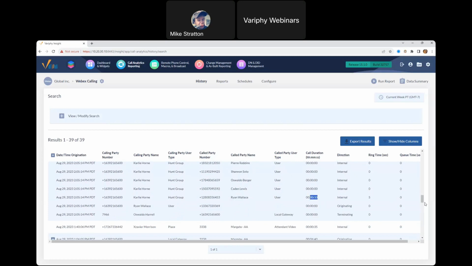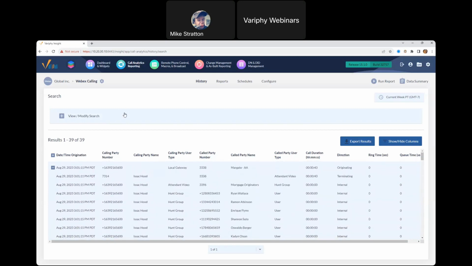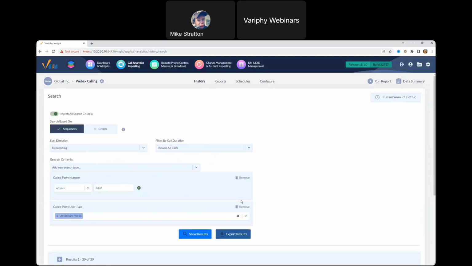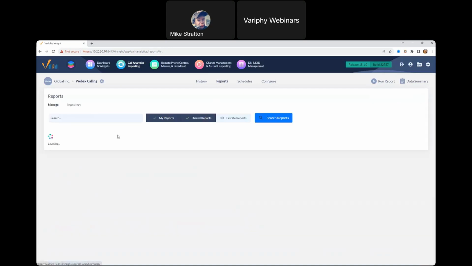So when reporting on the auto attendants, the best way to do it, and you can play around with it within your system with your data, is to lean on the called party user type for attendant video. That'll identify all auto attendants, or if you have a specific one in mind, you can also filter with the called party number, and then you can see all the calls going into it.